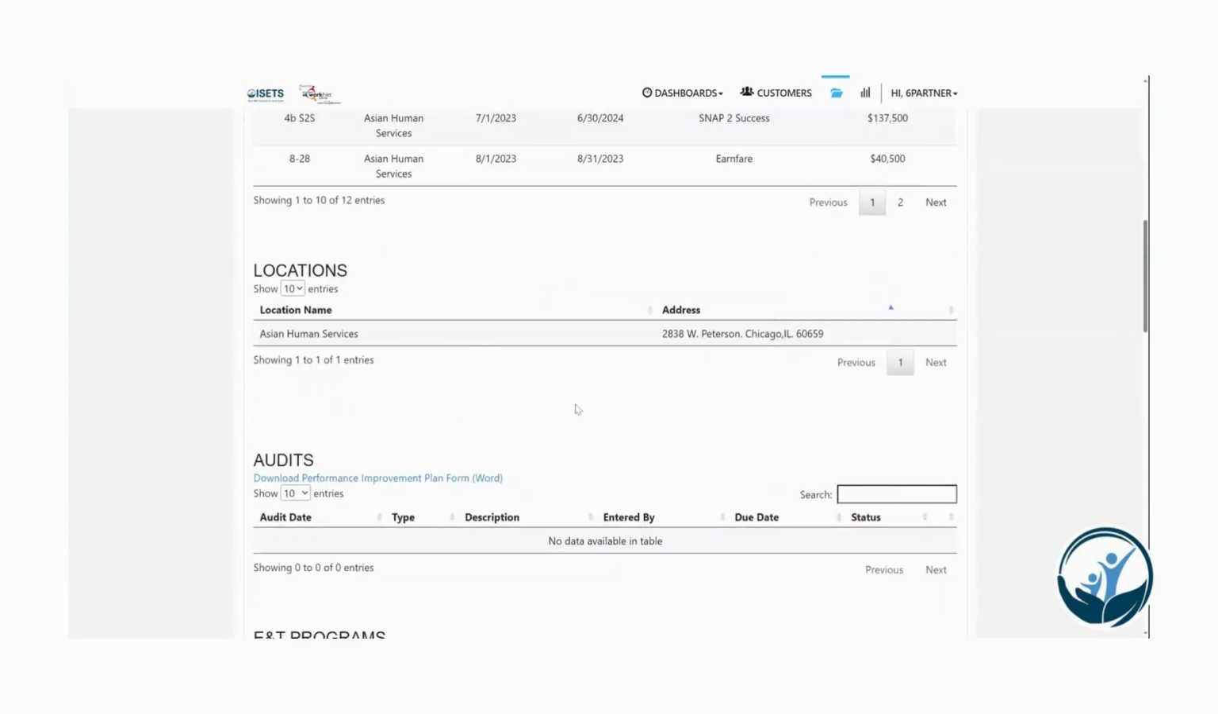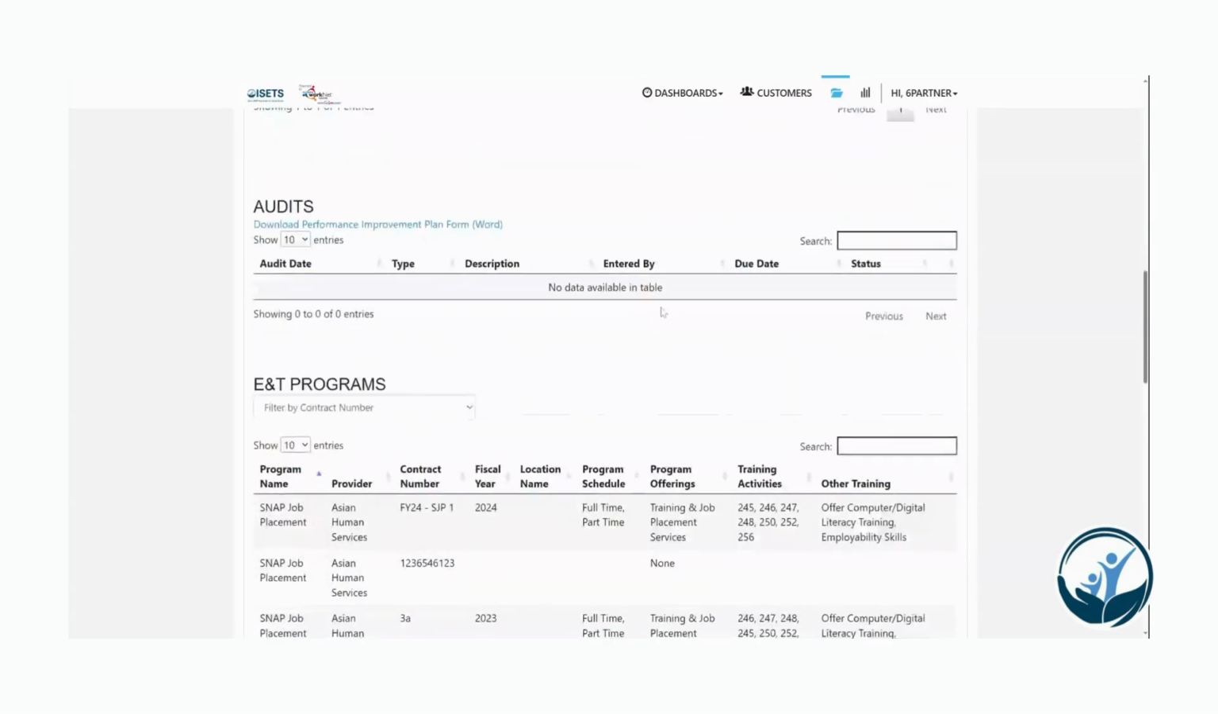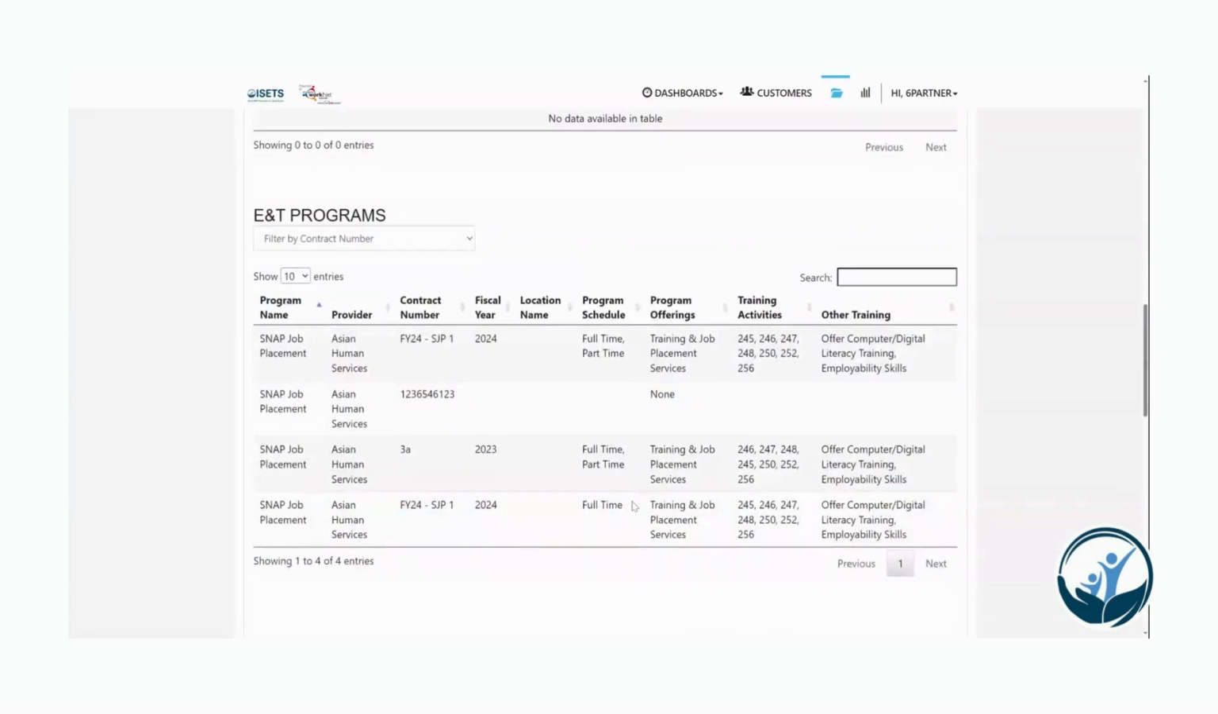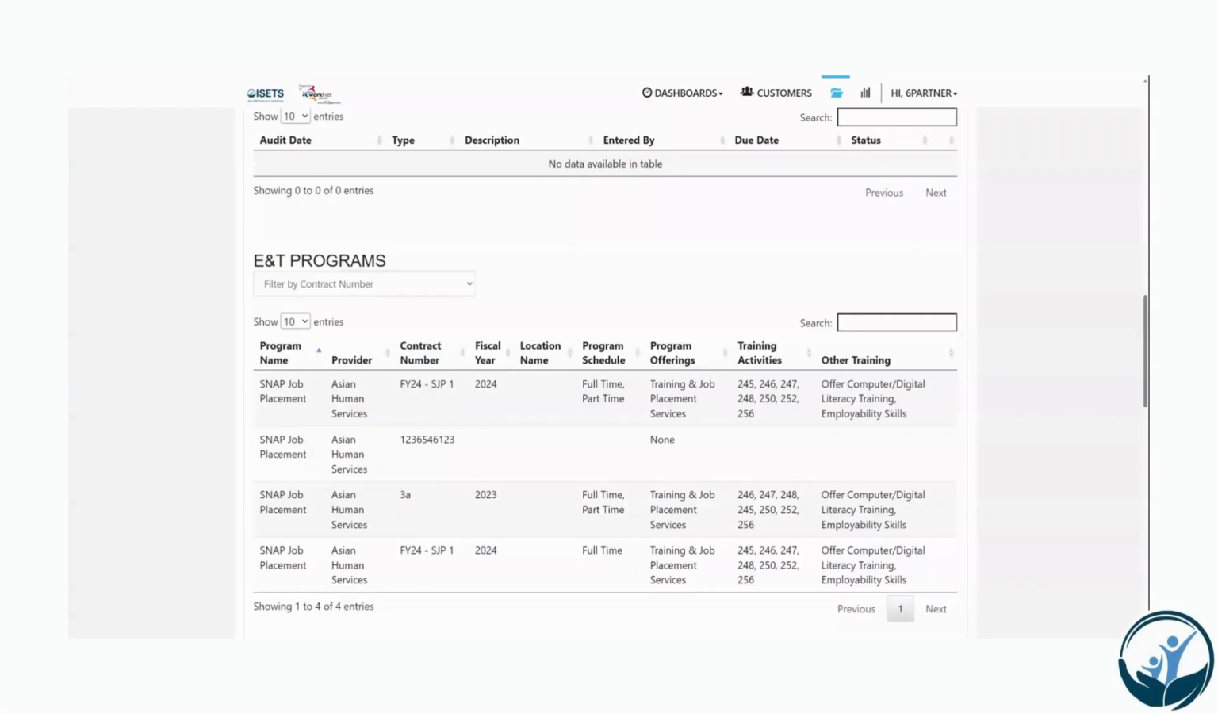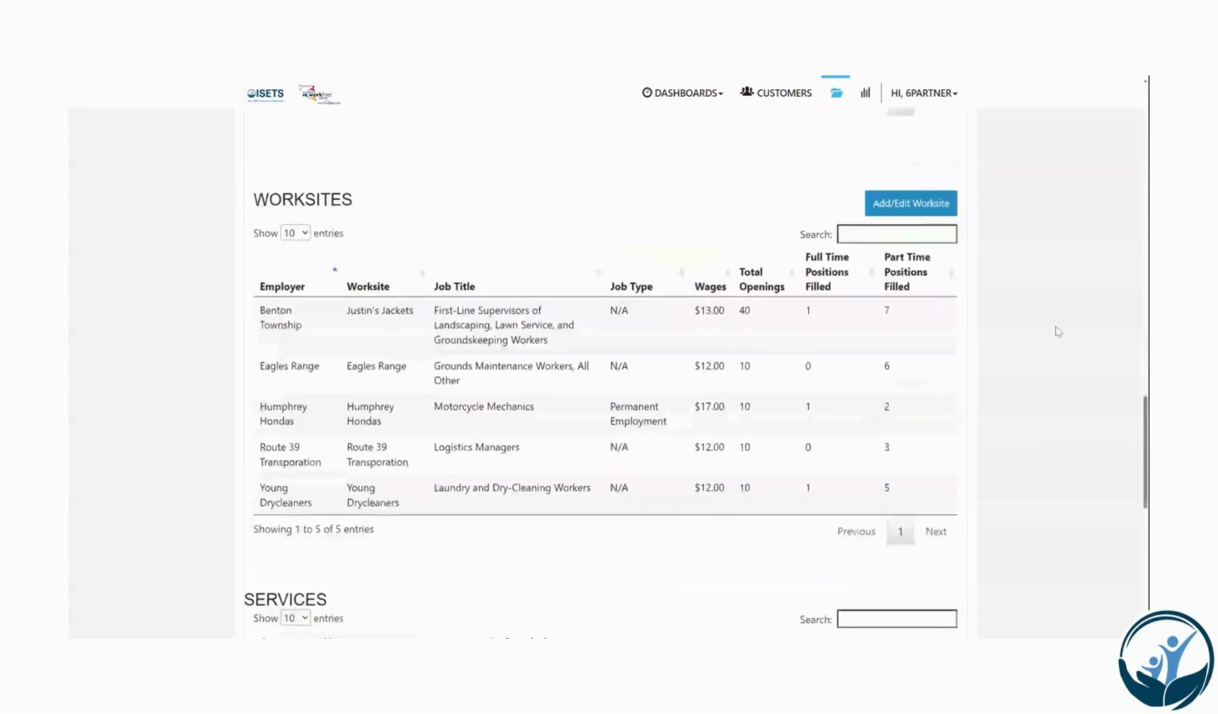Your locations associated with your program, audits, and then all of your E&T programs that you have available for IDHS to refer customers to are all shown here. You will also see worksites farther down on this page. To add or edit a worksite, click the Add Edit Worksite button. In a new tab, the worksite placement page will open. Managing worksites will be covered in more detail in a different video.